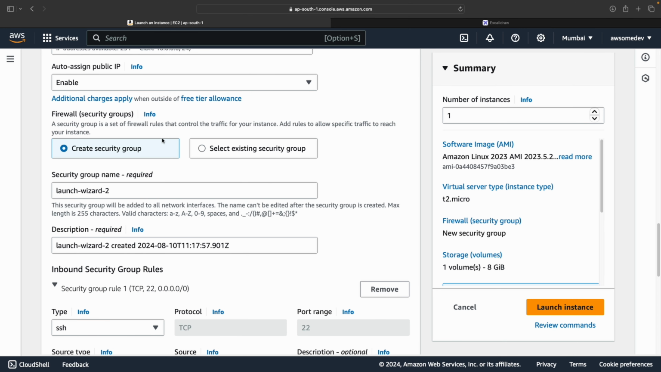It will ask you about the security group. Now a security group is nothing but firewall rules where we can control the traffic to our EC2 instance. I'm just adding the name.